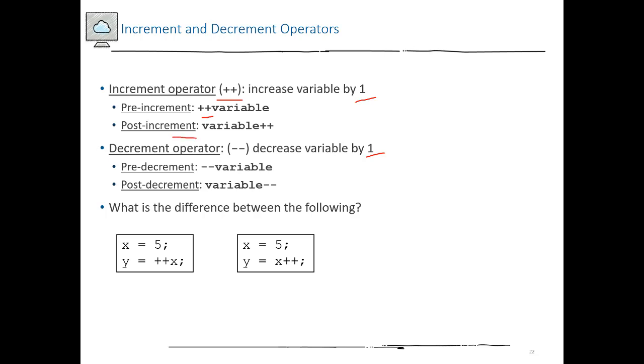Pre-increment and post-increment. In pre-increment, you put a double plus at the beginning, and in post-increment, you put the double plus after. In pre-increment, the value is first increased by 1 and then returned. In post-increment, the current value of the variable is returned, and then it's incremented by 1. That's the difference, right?